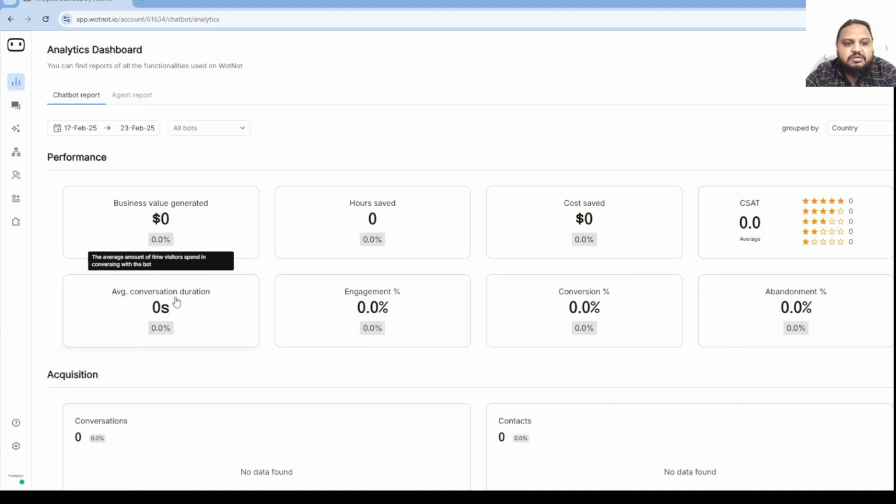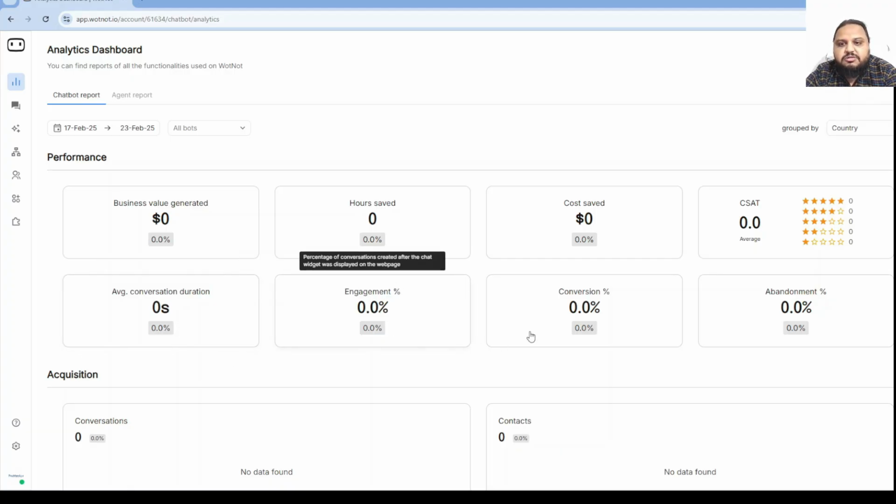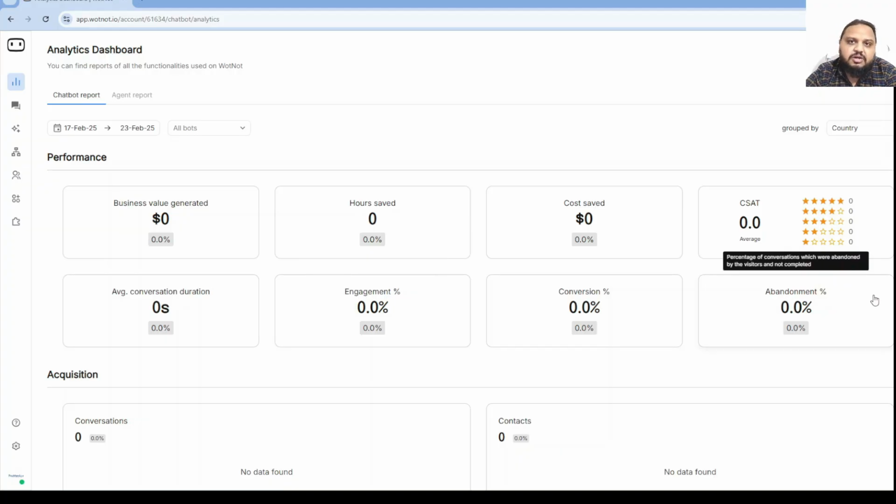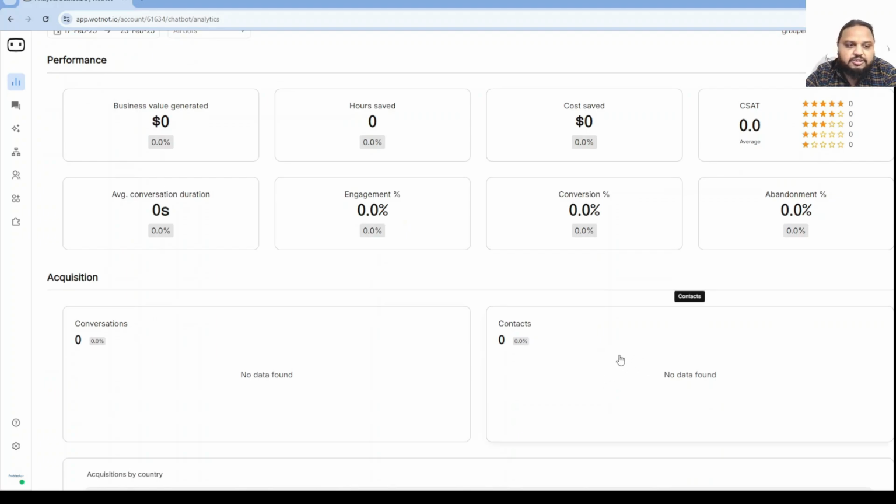What is the average conversation duration when somebody is interacting with your chatbot? How much time are they spending with the chatbot? What is the engagement percentage? What is the conversion percentage? And what is the abandonment percentage? How many people are leaving your chatbot in the middle of the interaction?